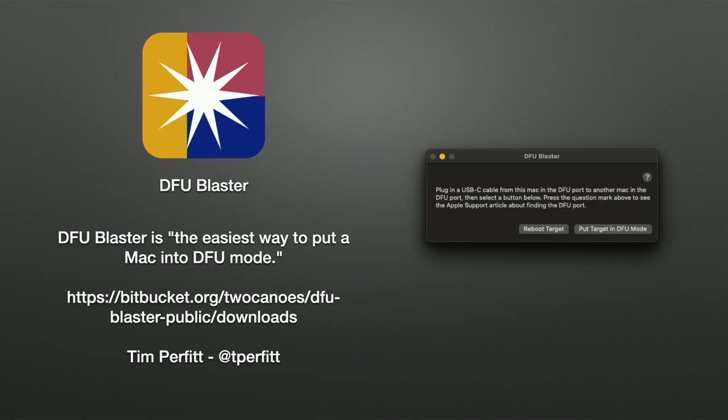DFU Blaster, this one is actually by Tim Perfitt from Two Canoes. You'll see him around in a lab coat this week. He's got the little RFID tags.